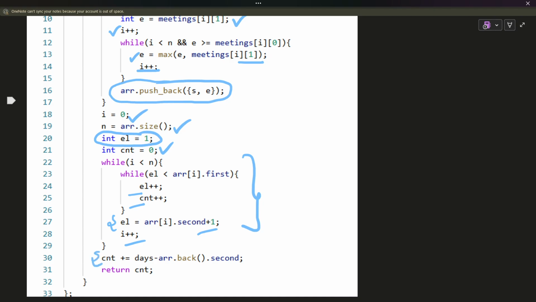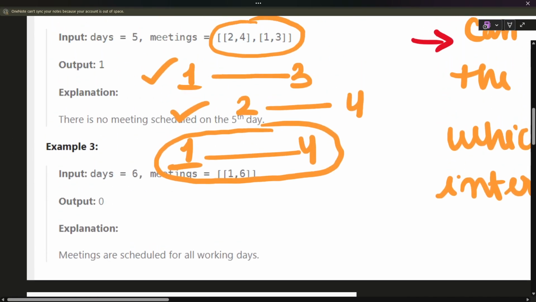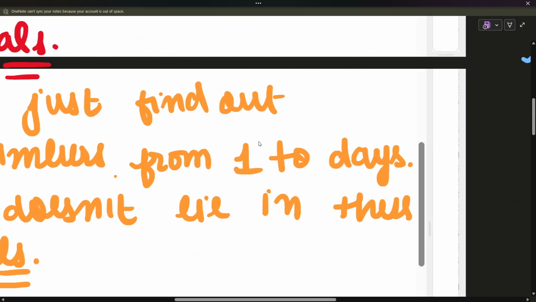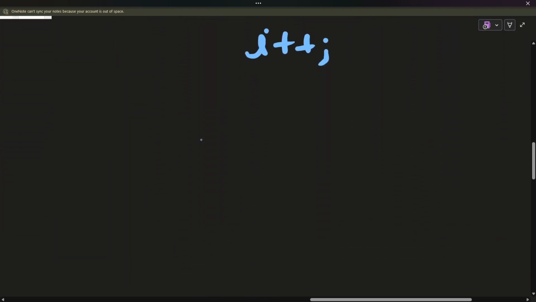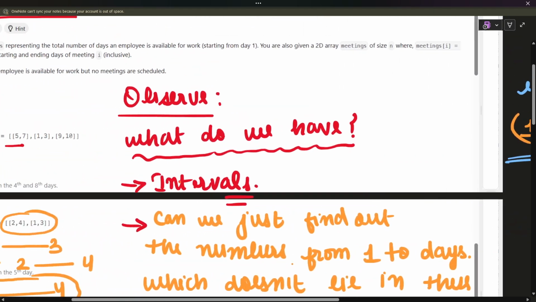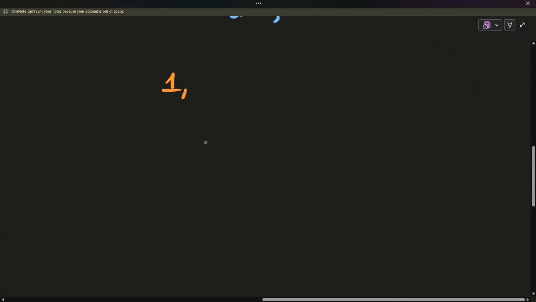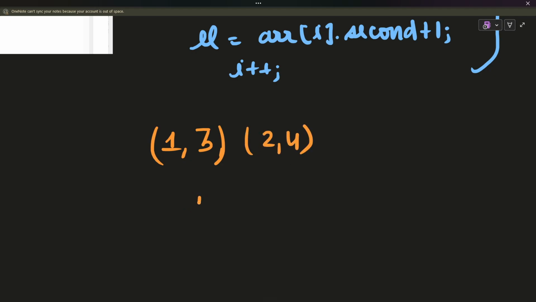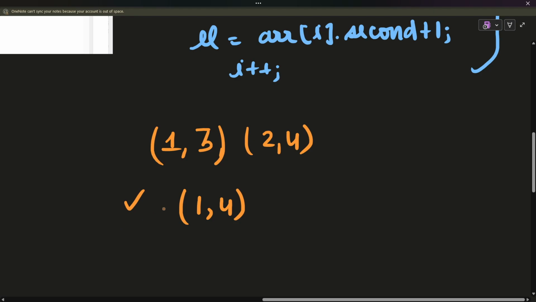Okay, so what is this? Let me just tell you. Let me just write. Like for the case in which we have 1 comma 3 and 2 comma 4. If you merge it, it will become 1 comma 4, right?